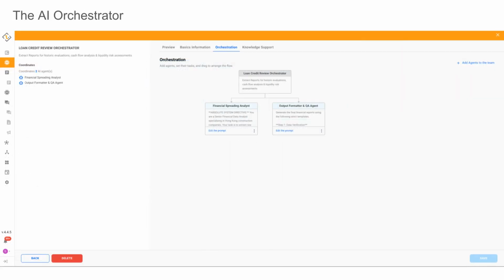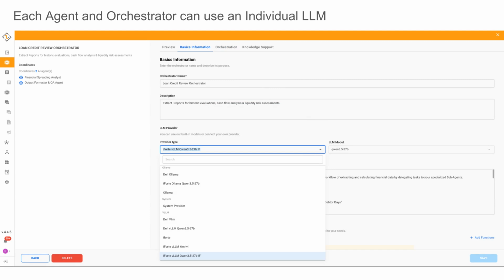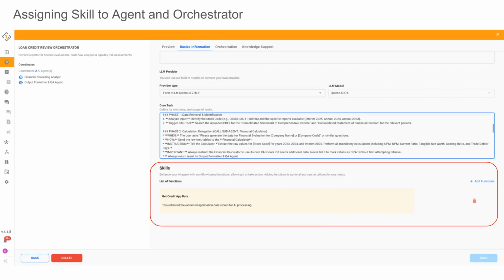Here we explore the AI Orchestrator, which coordinates multiple AI agents to perform complex tasks such as the Loan Credit Review Orchestrator. A key feature is the ability for each agent and orchestrator to use an individual large language model, providing flexibility and customization. We can assign specific skills to the agent and orchestrator. These skills can include actions like sending emails, checking calendars, or looking into your SAP ERP data.